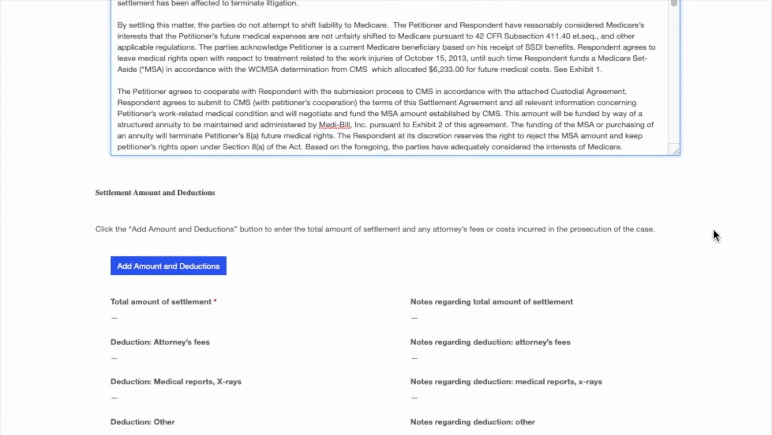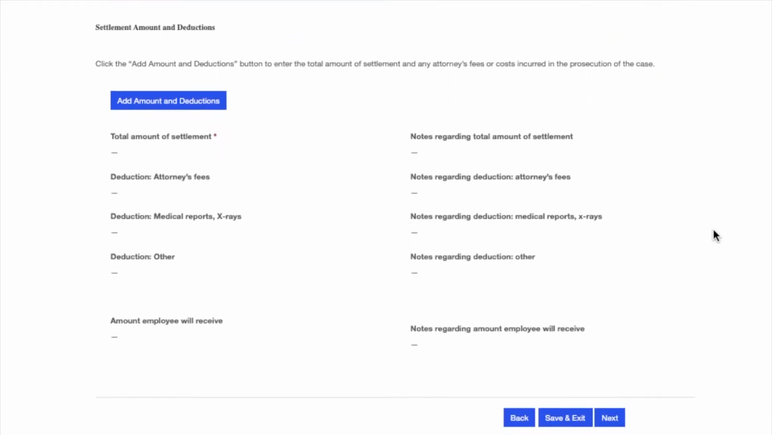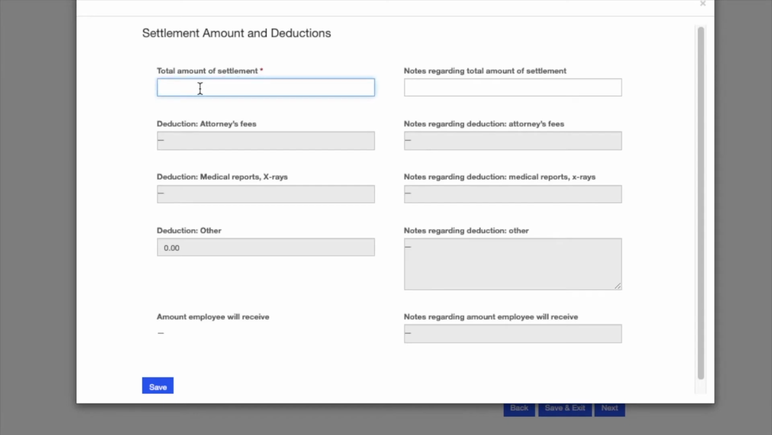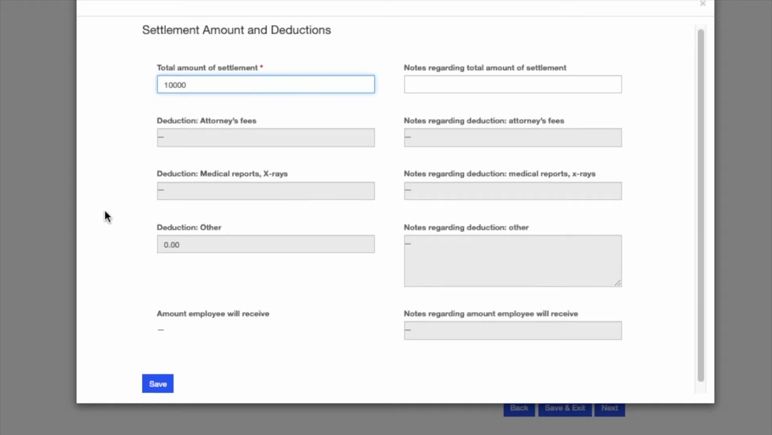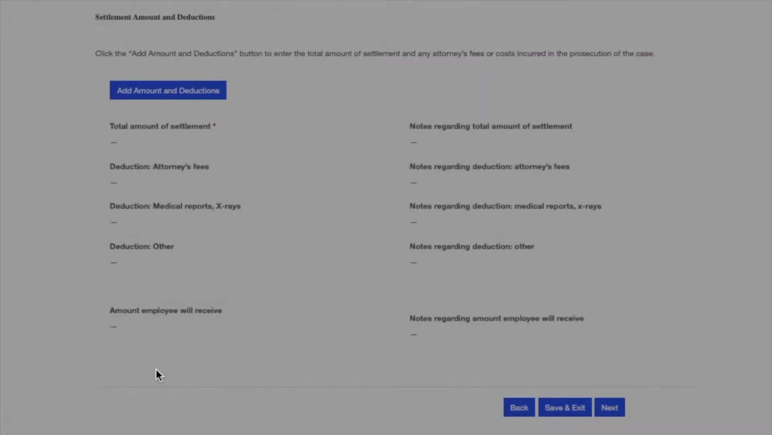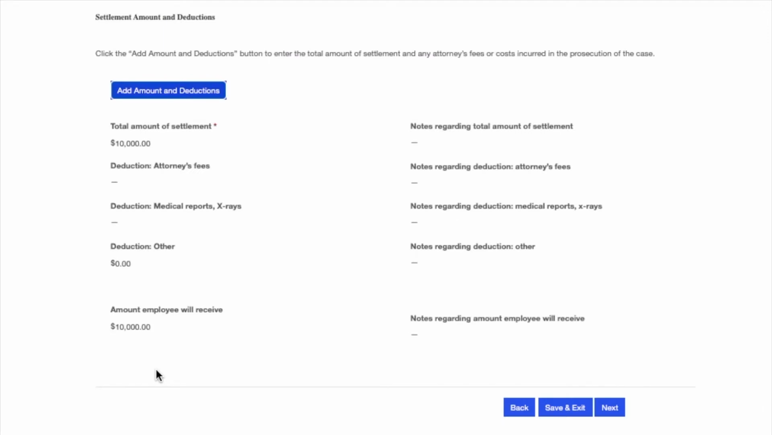For settlement amount and deductions, click the Add Amount and Deductions button. This will open a box that will allow you to enter in amounts and add notes if necessary. In this example, the respondent counsel is drafting the settlement, so you will see that he or she cannot add deductions. Only a petitioner attorney can add deductions. When the petitioner counsel reviews and signs the contract, the deduction fields will become available. The amount the employee will receive is auto-calculated.